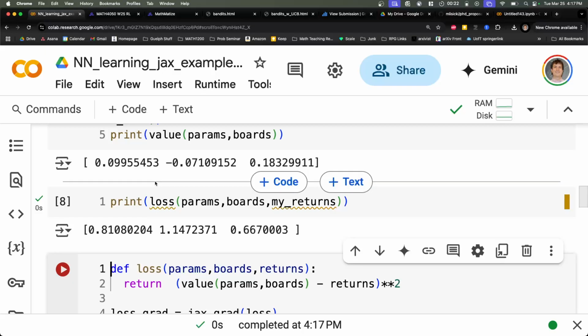Right now, the computer doesn't like it when you do things out of order. So I ran this to get the loss, and then I ran this above it. So it's saying, hey, I don't know what that is. If you switch the order, it'd be fine. But if you run them, then it's okay as well.